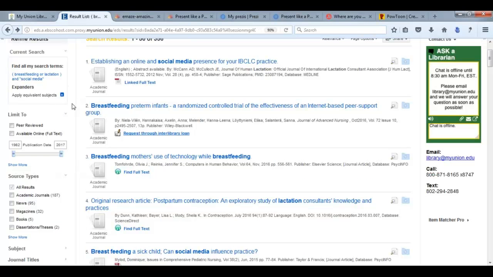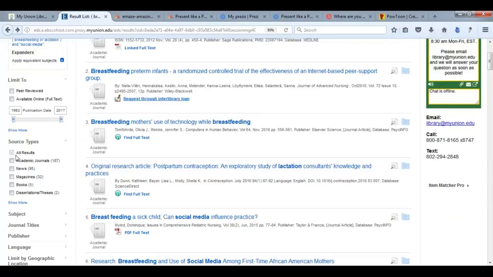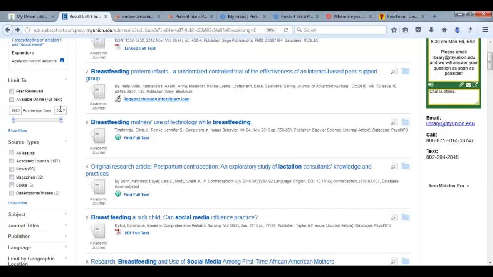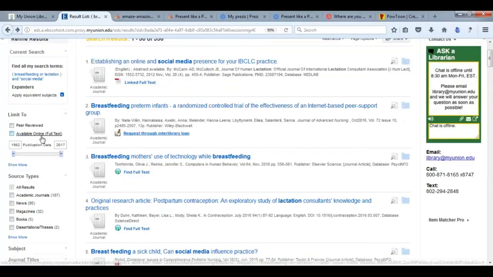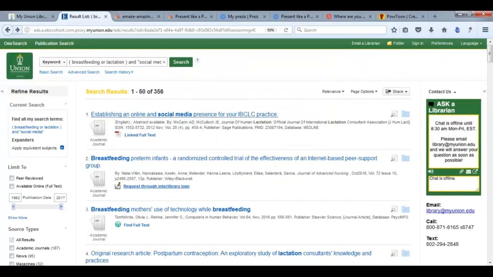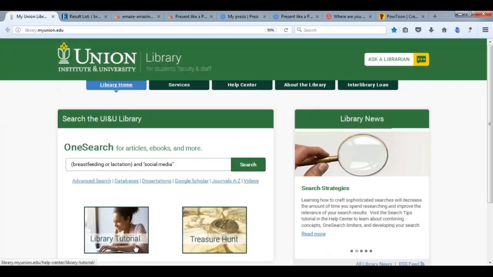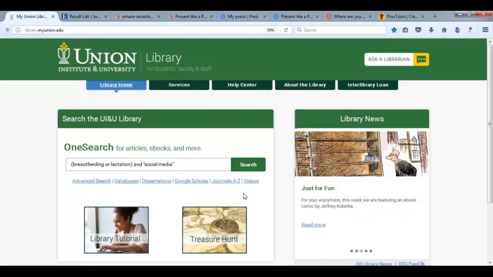So back to our results page. If you wanted to limit down to specific source type, you do have that option on the left side, and you can also limit by publication date or peer-reviewed or available online full text. So that's just a brief overview of searching in OneSearch for resources. Again, we have a lot of great resources on our website, such as the library tutorial and the treasure hunt that you can watch. And Susan has a great presentation that is being recorded and will be shared as well.